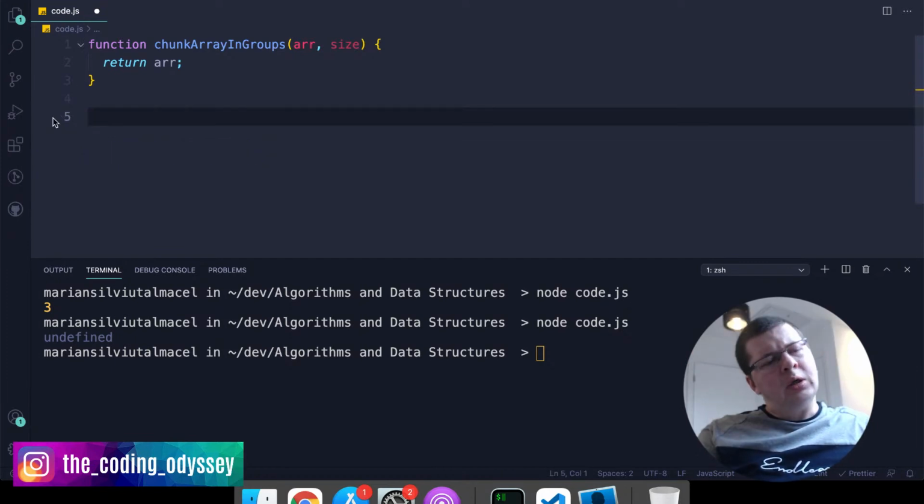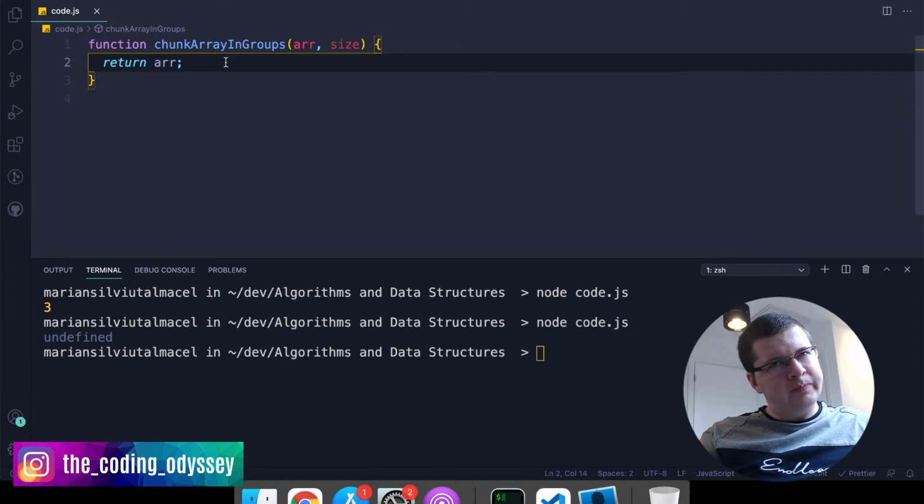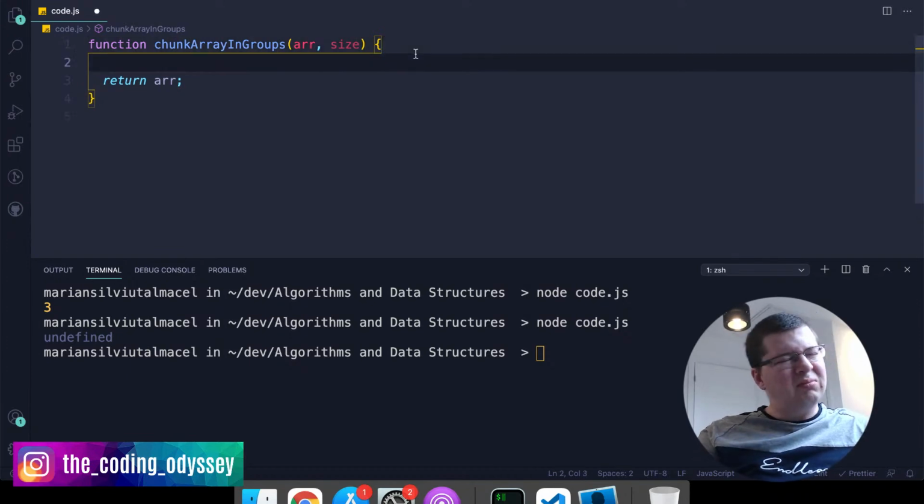So I think this one would be a good candidate to use the reduce method, but we're going to keep it simpler. Actually, let me have a think about this one.